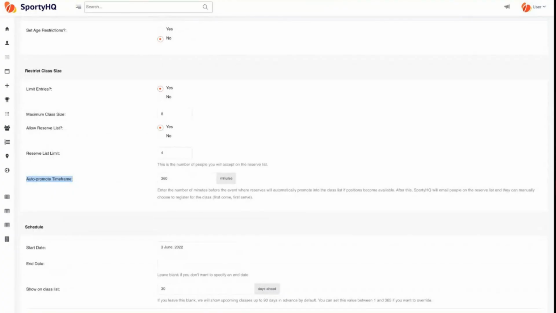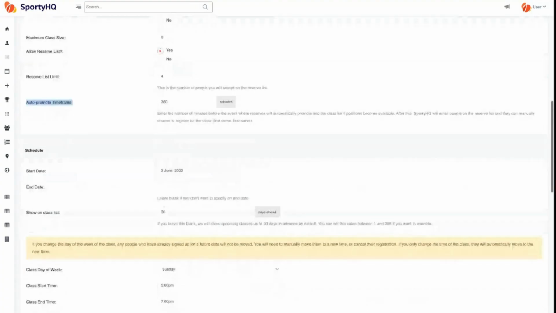So you can set a time beforehand where members will get an email notification saying somebody has withdrawn from the class, and then it's first come, first served for the members on the wait list to sign up. In the event that it's too close to the beginning of the class and a notification is unlikely to help, we do have an auto promote option. So just the first person on the wait list would get added to the class.